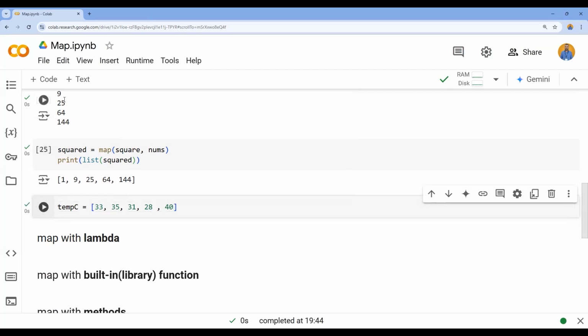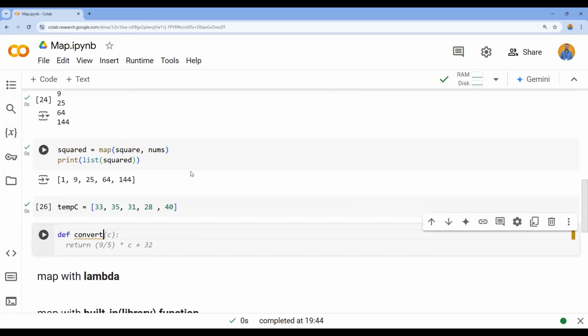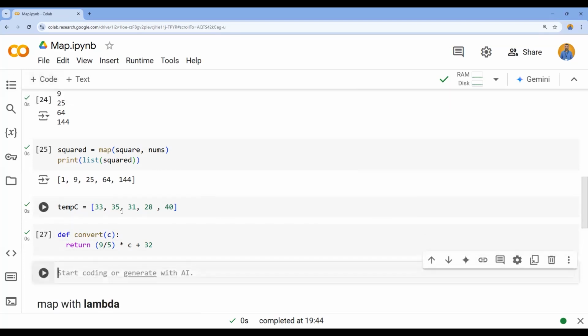Now, first, let me try to write a function. Say convert. Now, this will take one argument, which is Celsius, and return 1.8 into C plus 32. This is the formula to convert from Celsius to Fahrenheit. So I have a function here, but I'd like to apply this function on every element of this temperature Celsius. So I'll just try to use map.